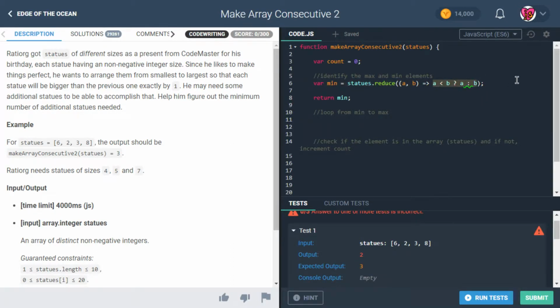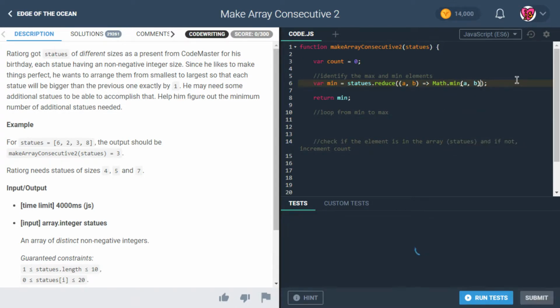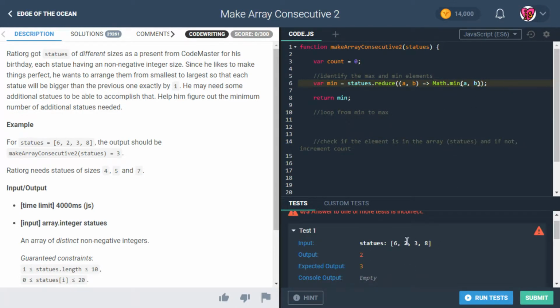But we already have syntax for that in the math library. We could say Math.min(A, B), and it's just going to take the minimum of either of those. And again, it'll run through all the elements, so we will get the minimum out of the array. But if we're going to use Math.min, we might as well couple that with a spread operator like we saw last time. So we can say Math.min(...statues) and do this sort of thing.